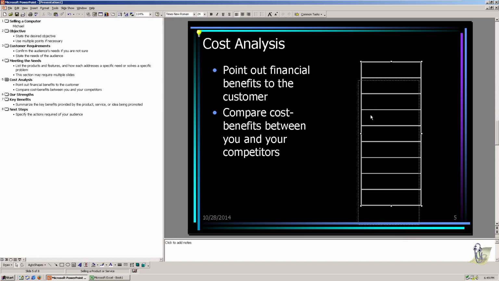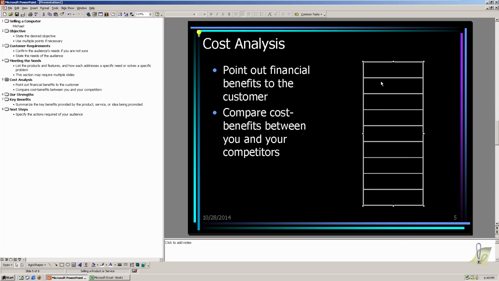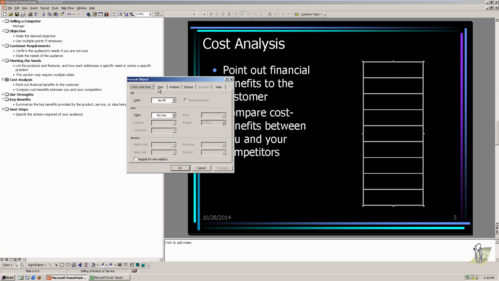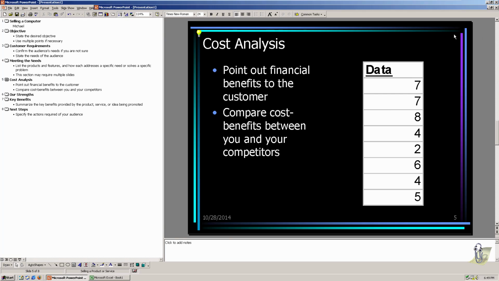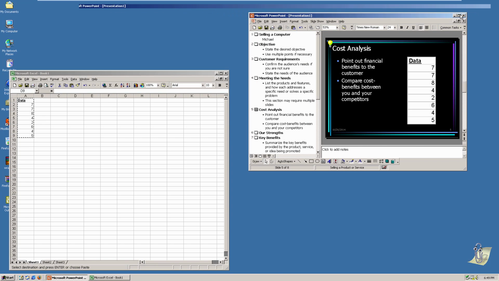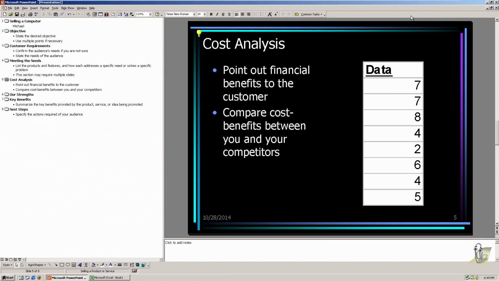The only thing we have to change is the text color, and the text is black, so we're going to have to format object, and I think we can go into color, and yeah, that'll actually just fix it. So we can do that, and there we go. We have our data from Excel brought over into here. So I mean, that's basically the only feature that I could find that was newly added to this.